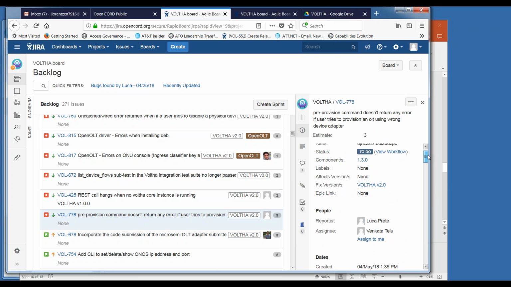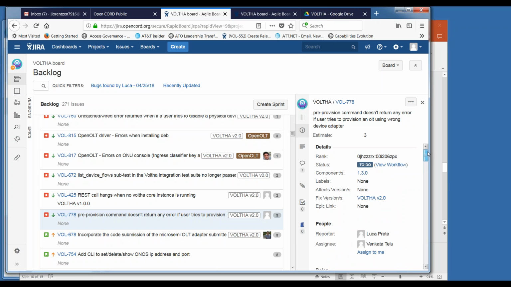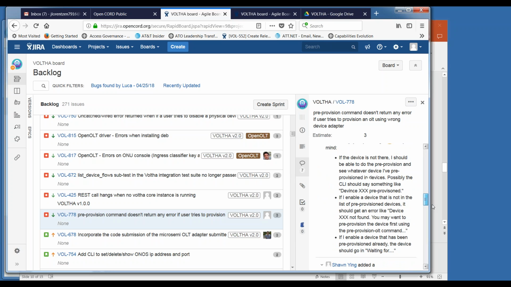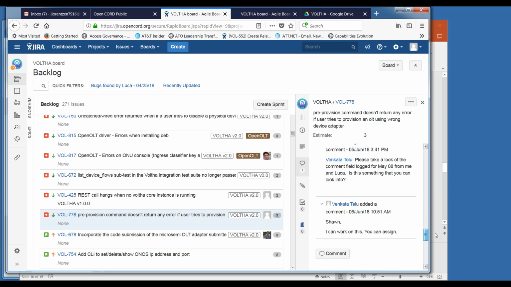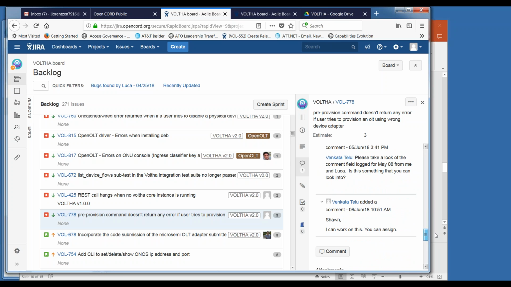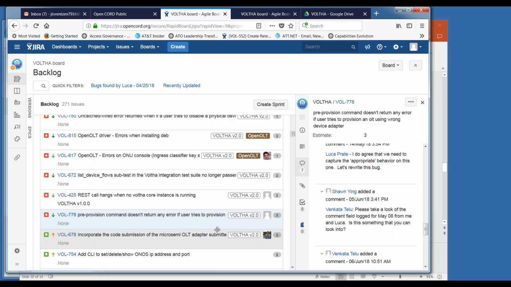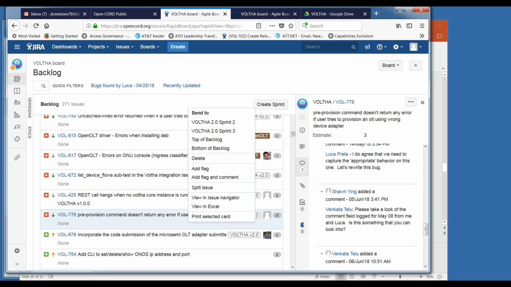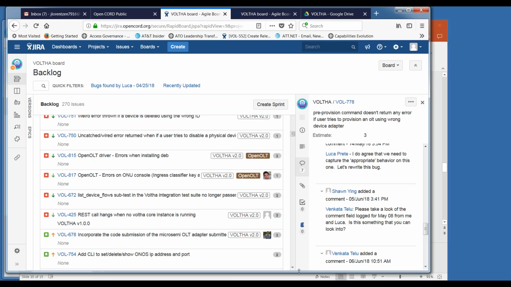The 778. That's also a Lucas ticket, and this one's already assigned to Venkata. Right. Okay. So Venkata, is this one that you think you would be looking at in Sprint 3? It looks like it just got assigned to you yesterday. Yeah, it was assigned yesterday, so I'll be looking at it in Sprint 3. Okay, let me go ahead and move that one up. Great, thank you.